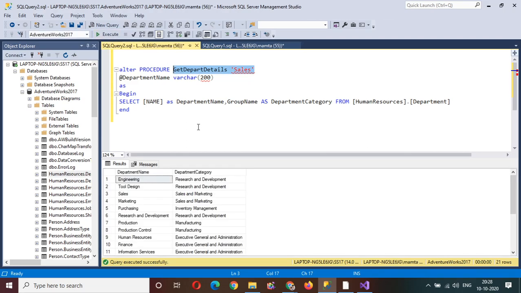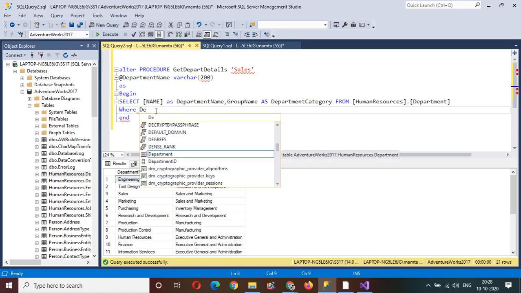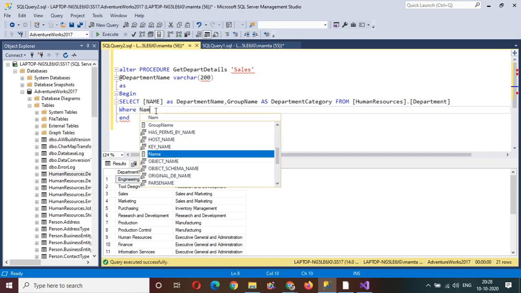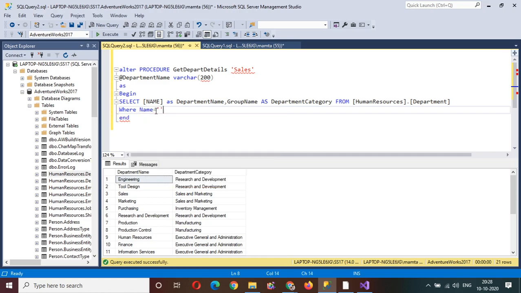So what is happening is, I have passed it, but I have not used it in the inner query. That is why it is giving me the entire data. So where you need to give WHERE department name equals whatever parameter you have passed.